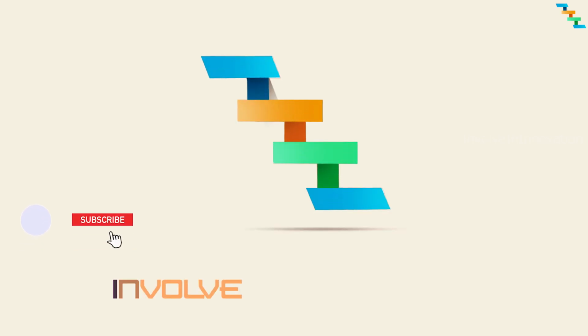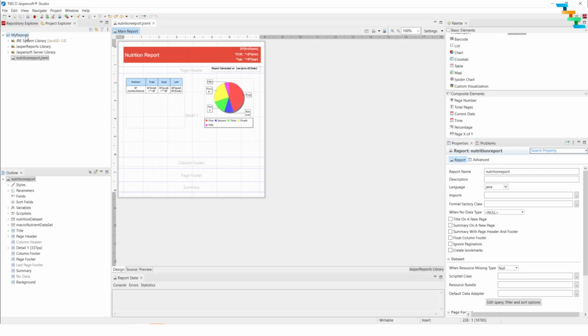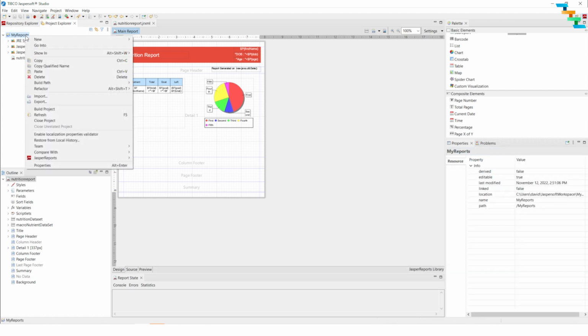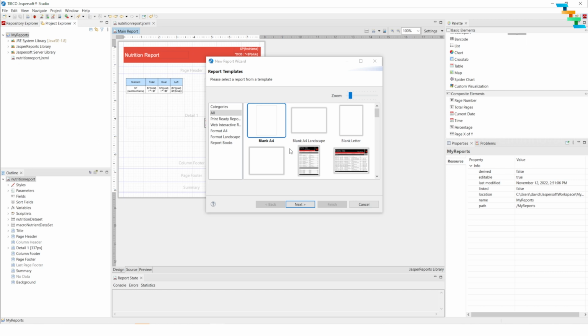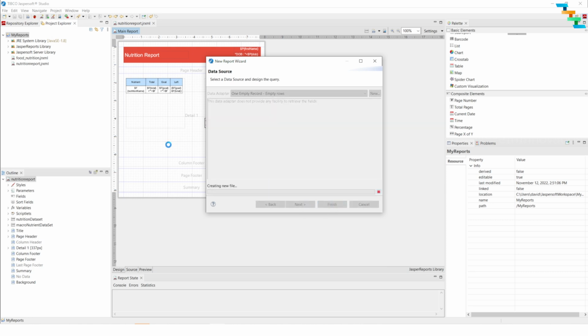Now we will see how to create a subreport in the Jasper report. For that, first we will go to the Jasper Studio, and then here we will create a brand new JRXML. So to create a brand new JRXML, go to new Jasper report. I am selecting blank A4, and next I am just renaming this to food nutrition, and then click next, and then click finish.